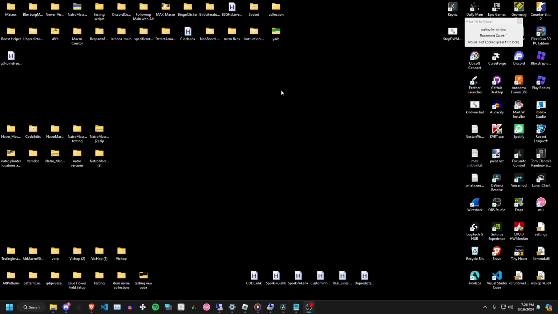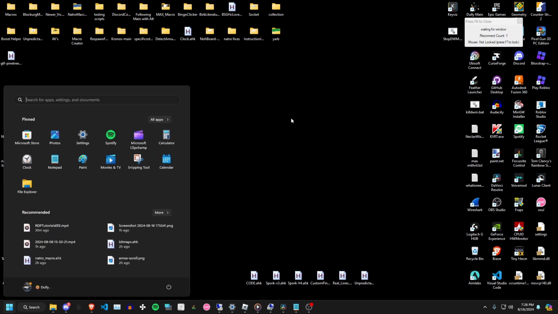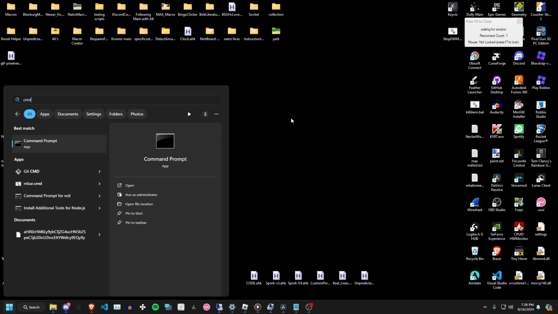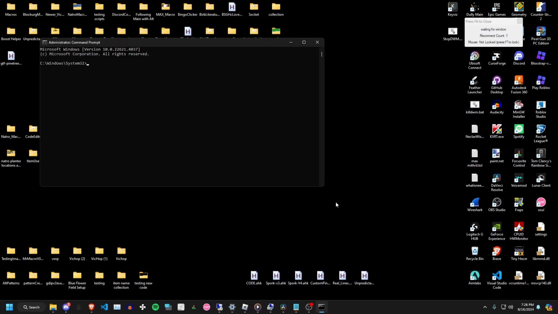Completely forgot a whole step on this part. So first off, what you would do is press the Windows key and then type in CMD or command prompt or whatever you want, and then press run as administrator. Click yes when prompted if it tells you to, and then the first part is to run the first command in the description, which will have it in there.